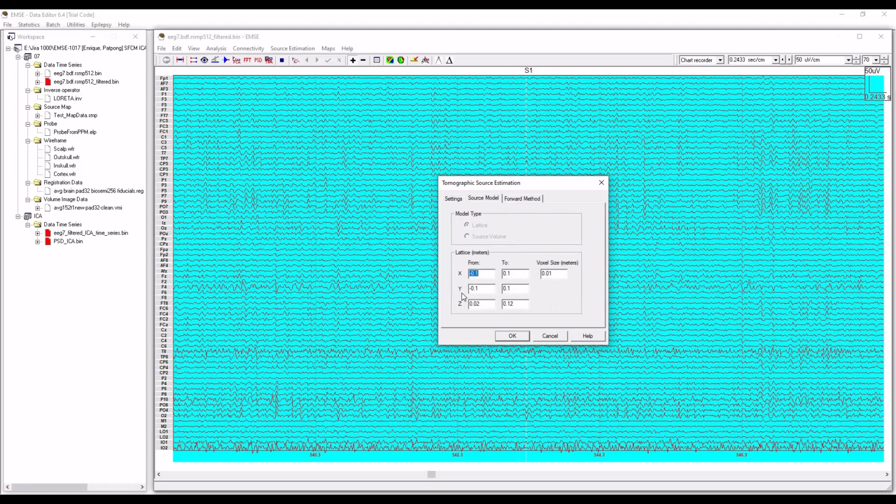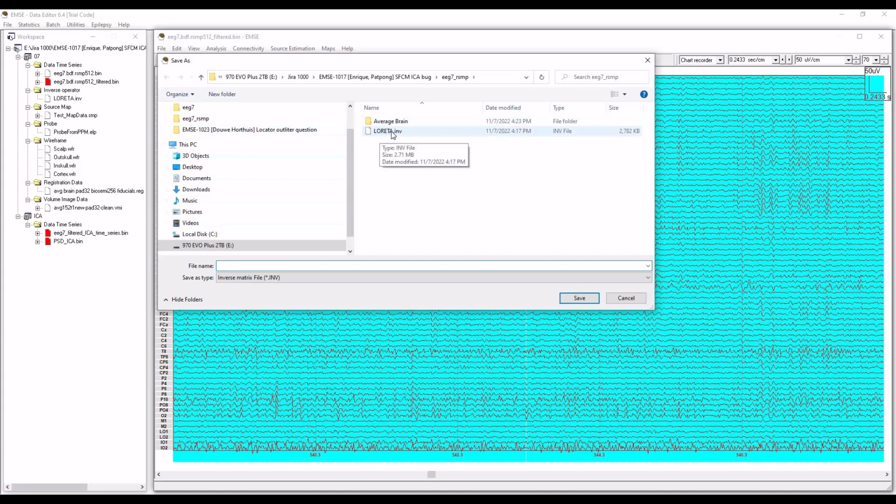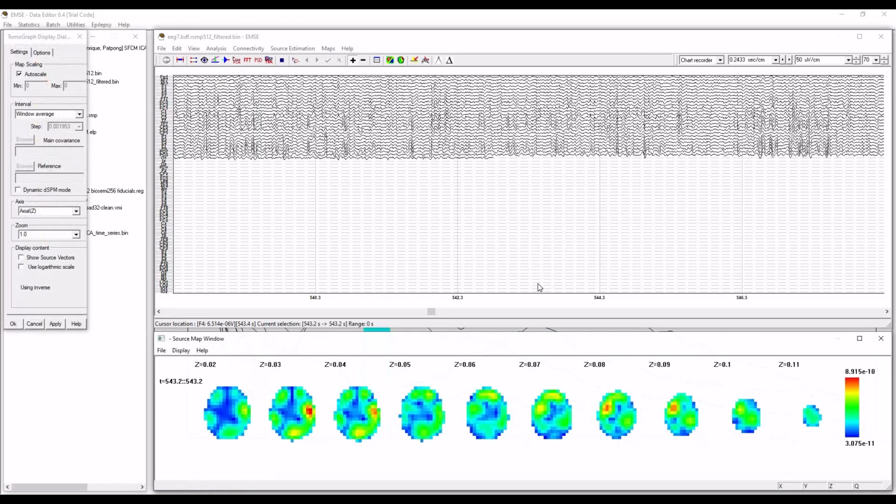And the source model, we can just use a lattice to cover voxels inside the head. And the forward method, let's just use a 3-shell sphere with some standard conductivities. Then I'll say OK here. This shouldn't take very long since we're using a 3-shell head model. Actually, I already saved the LORETA inverse, this is called an inverse operator. Let me just save it over the one I created before. It's already there.